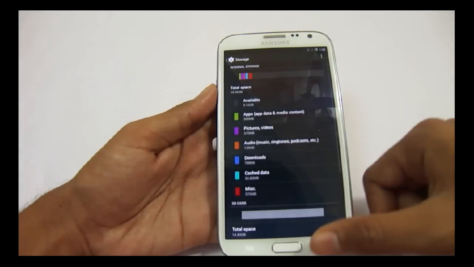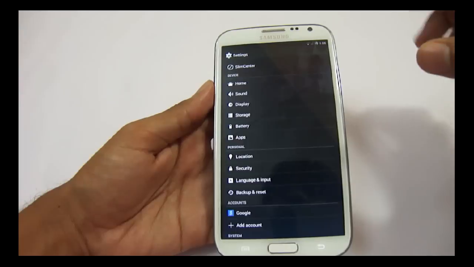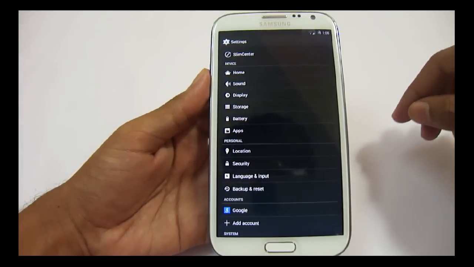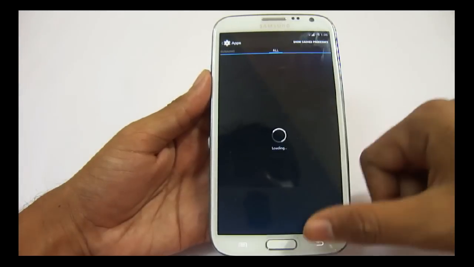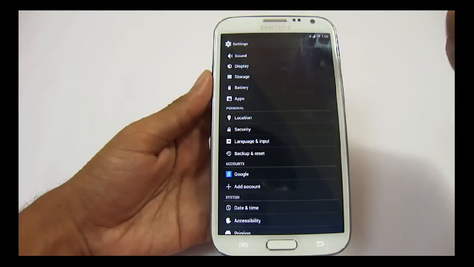We have storage setting. It will show the storage. We have the battery setting. The battery is not good, I would say. It has a moderate battery life. Maybe we can see it better in the next update. We have all the applications here, downloaded, running. All the applications can be shown here. We have location settings, security settings.